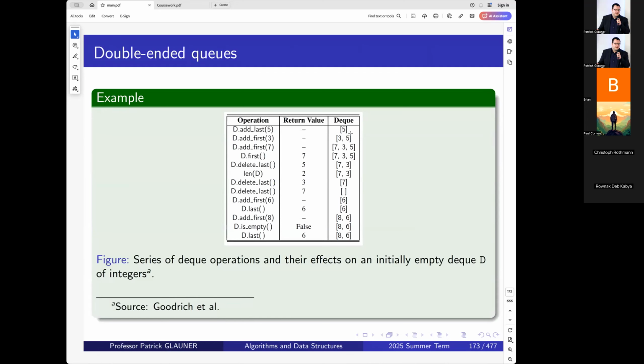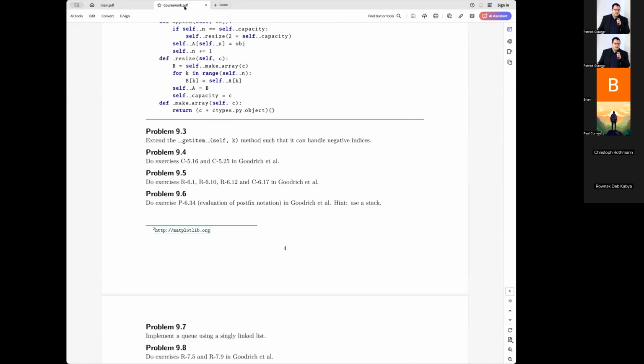There's also an example here. Adding the last element is a 5. Adding a first is a 3. Adding a 7 on the first would be then 7, 3, 5, and you can delete last and first. But I think the number of applications for such double-ended queues is quite rare.